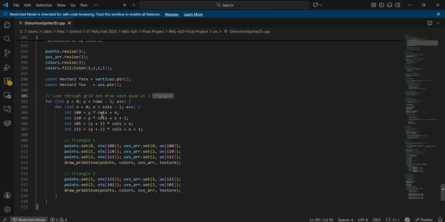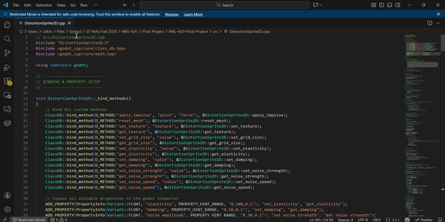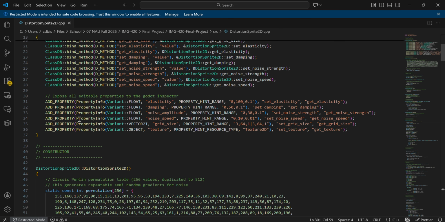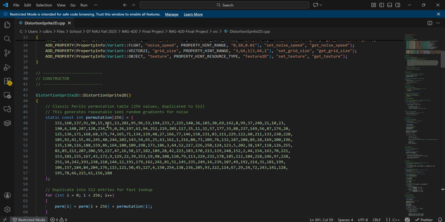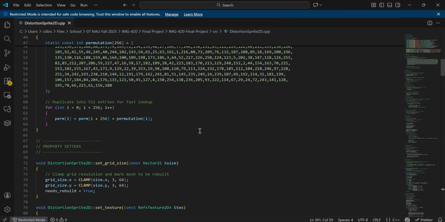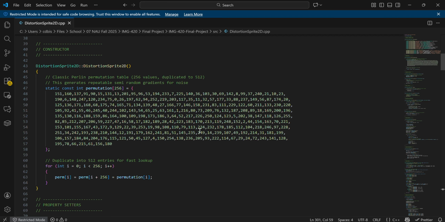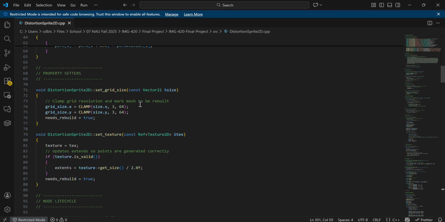So what I'll start with is showing you some of our code that's actually in the source of the extension. DistortionSprite2D.cpp. We just start up here by binding our methods and then exposing all editable properties to the editor. The way that this all works is we split the sprite into a grid, and the vertices of that grid we move around and apply impulses to dynamically animate the sprite. Part of that is we have ambient noise built in through the use of Perlin noise. And so this is a Perlin permutation table to work in favor of that.